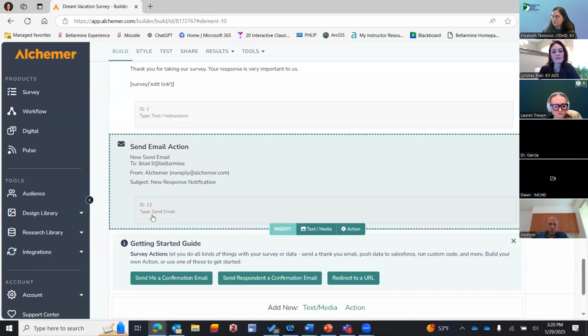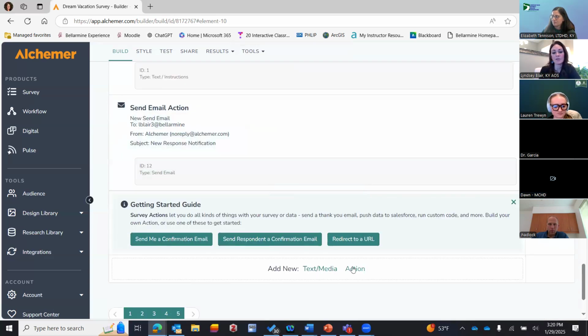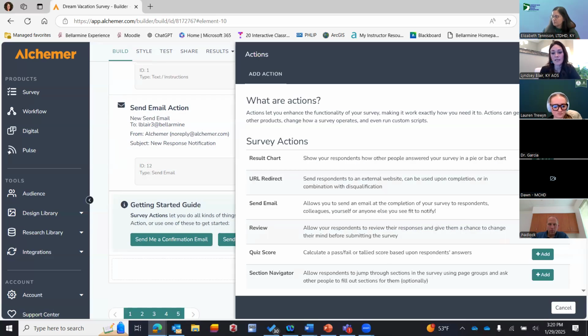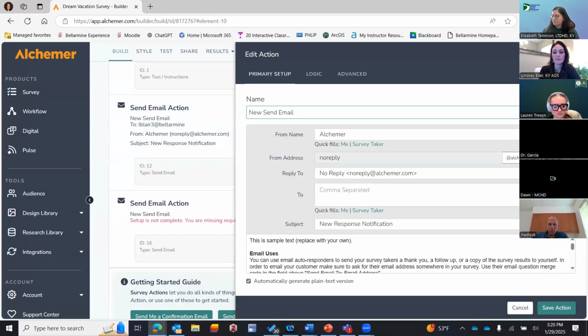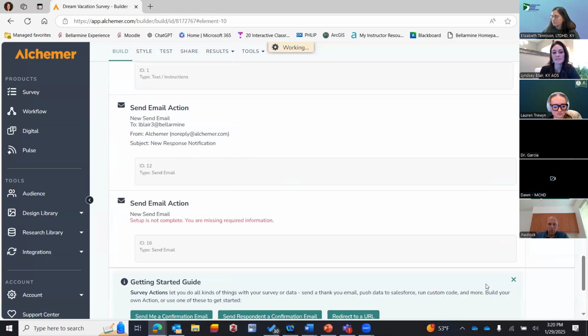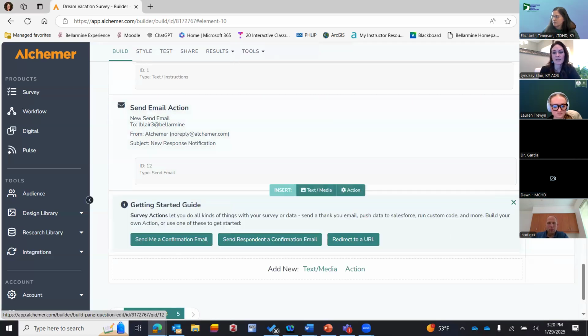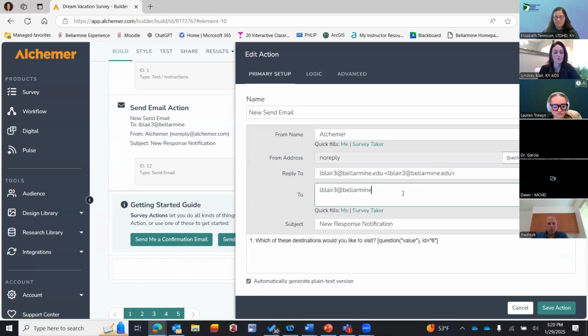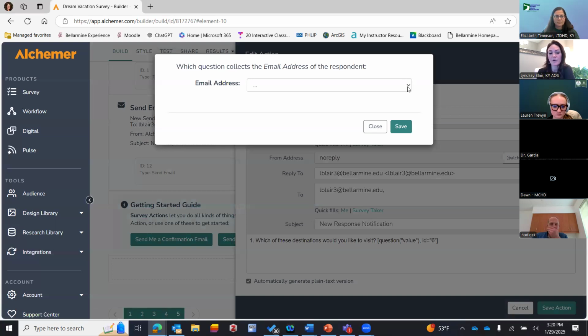So now if I want to send an email, you can send another email. You could go back and edit the email that was just sent. But let's just go ahead and edit the email that was sent. So here, oh, I forgot to finish typing in. If you want to add more than one person, you would hit a comma. And now we want the survey taker's email address because we want this survey to be sent to the survey taker as well. So we're going to click survey taker down next to quick fills.